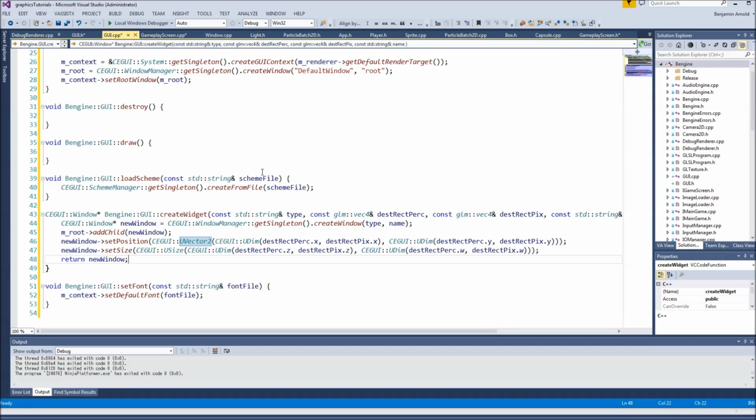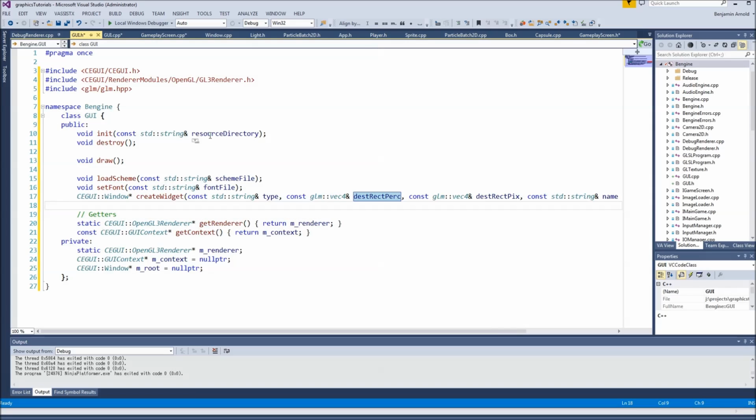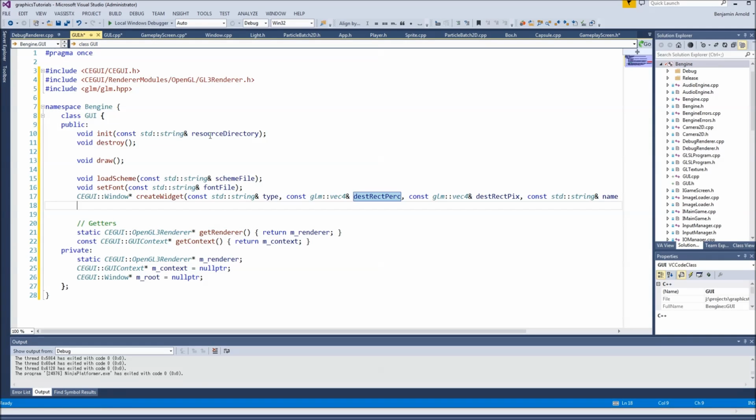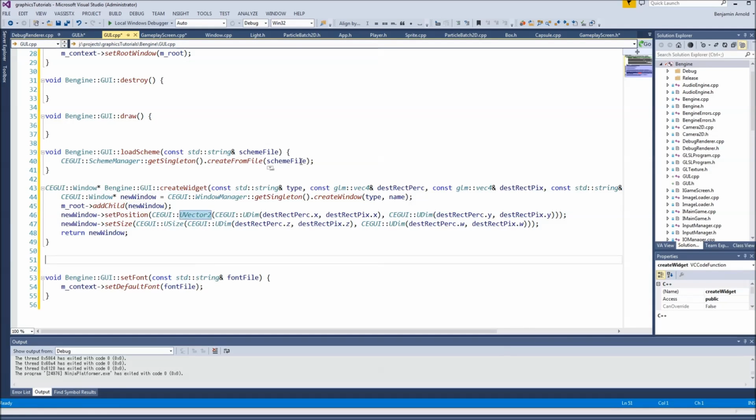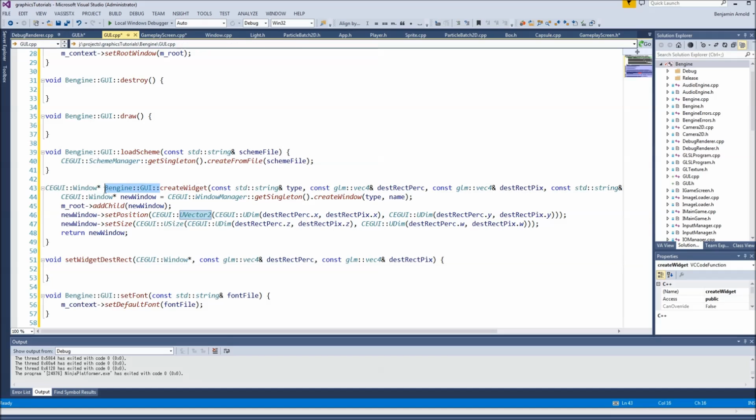And just to make our lives easier, if we want to set a widget's dimensions, we can call a little helper function that we create here, static set widget desrect, or something like that. And we'll pass in the widget, and we'll also pass in desrect perc and desrect pix, just to make it much easier to actually set these rectangles. And what's the problem? Static void. Copy this into the CPP file. There we go. Belongs to BenjaminGUI.